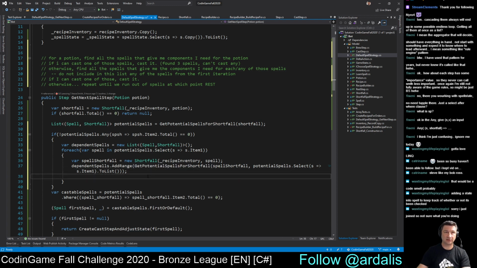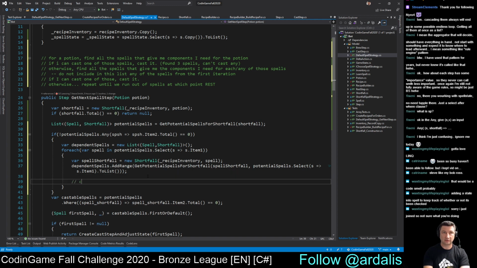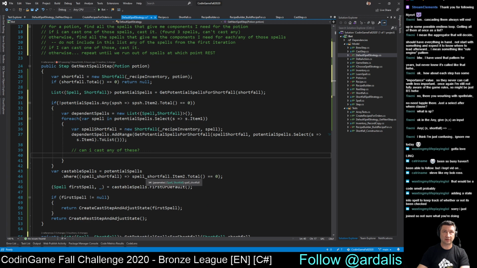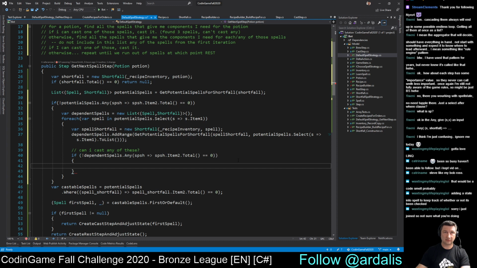And at this point, I could do another check and say, can I cast any of these? And it's going to be something like this if statement. And if not, we'll go one level deeper, right? So we'll take the dependent spells, dot any, where there's no shortfall. Great. And it says, if I can't find any of those, then we should go one more level deep and find dependent spells and basically do this again.